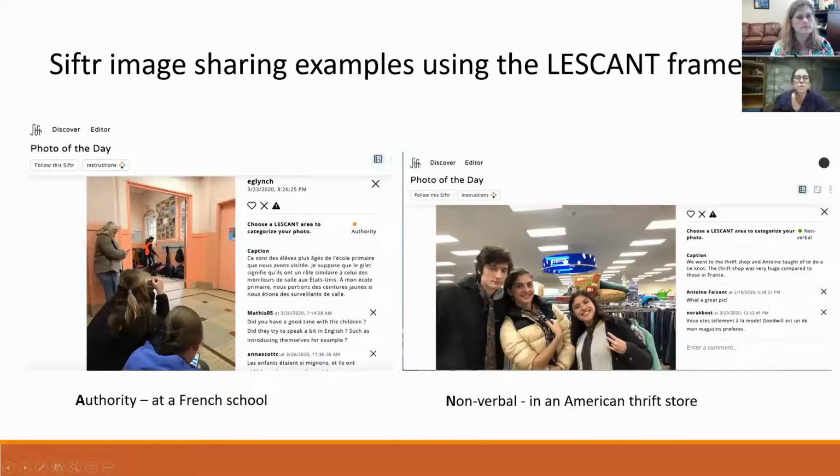So here's some examples of the students' work in Lescant and with Siftr. The picture on the left is an illustration that an American student took in a French school, a French elementary school that she visited in France. And she noticed this person wearing a red vest. And she wrote that she thinks it's likely that it signifies something similar to the meaning in the US where students are selected to monitor the school or the classrooms. And that implies a role of authority at the school. So several of the students interacted with her, asking questions and offering responses to that.